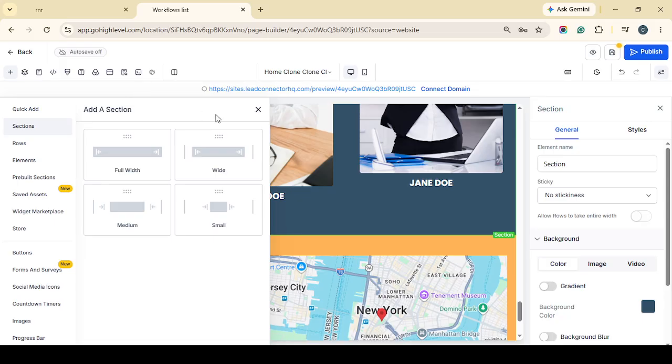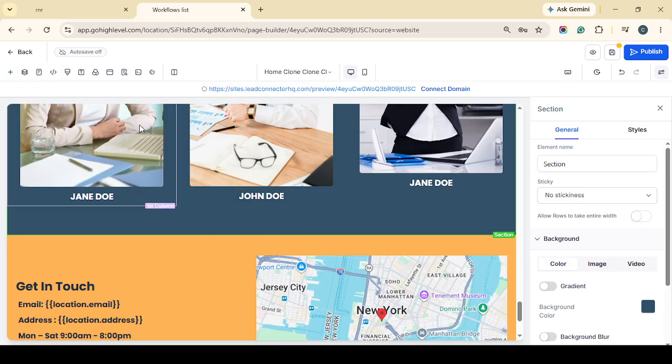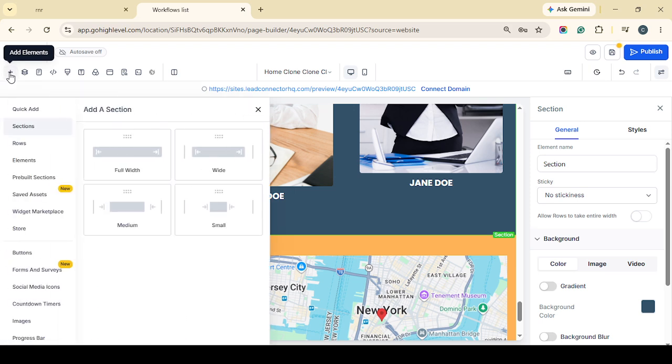To get started, click the plus button and select the divider element. This will place the divider onto your page so you can begin editing it. Once it appears, click directly on the divider to open its settings. This is where you'll control how it looks and how much space it creates within your design.